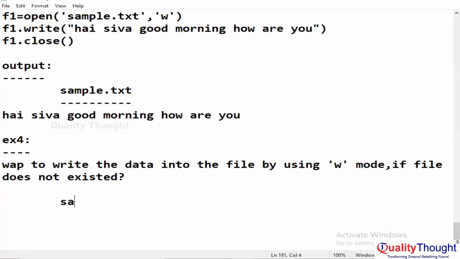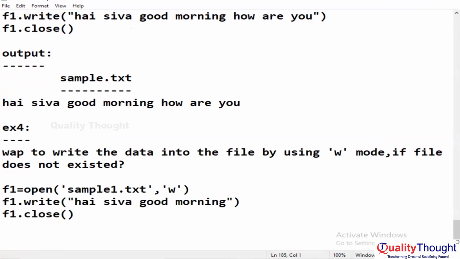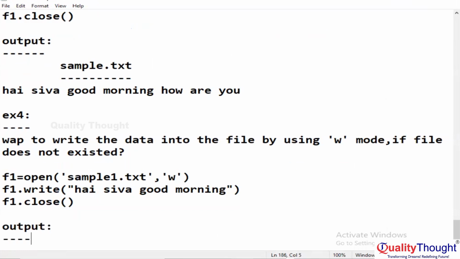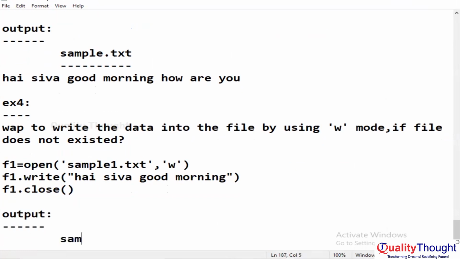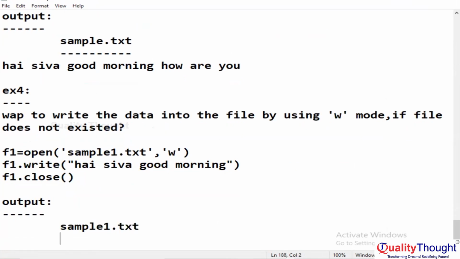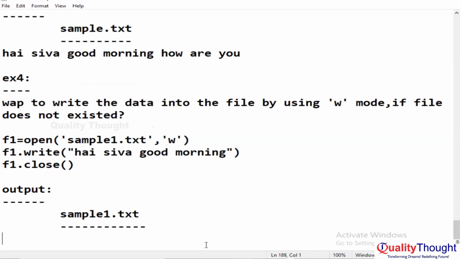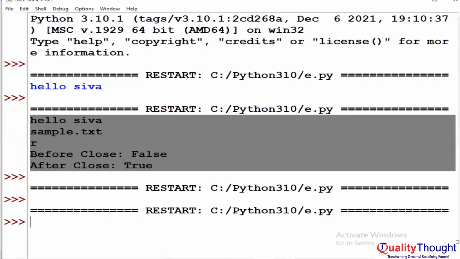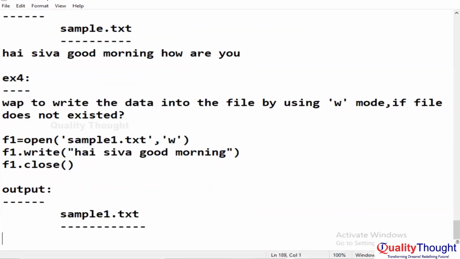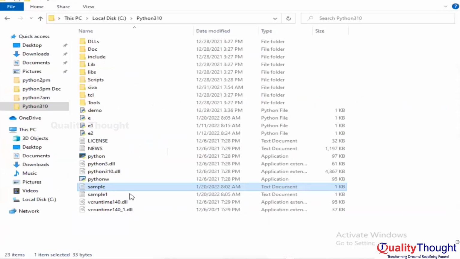Now, this is my program. I am executing this program. Then automatically a new file is created, the file name is sample1.txt. In that sample1.txt file, the data is written.